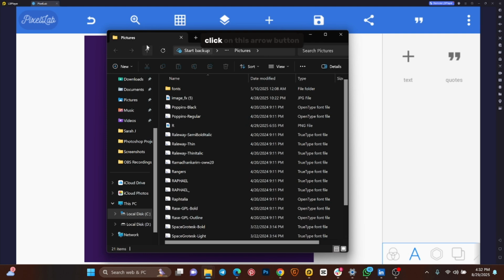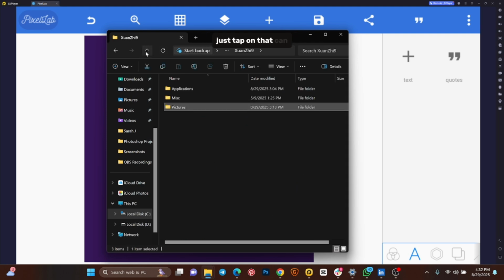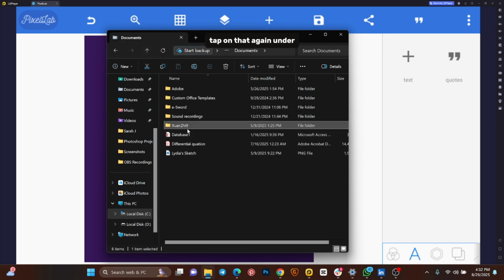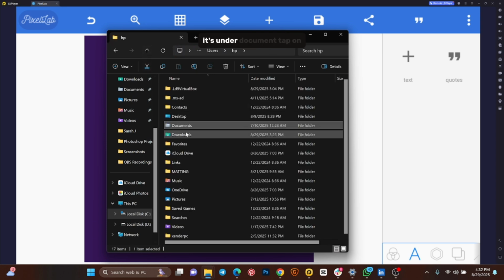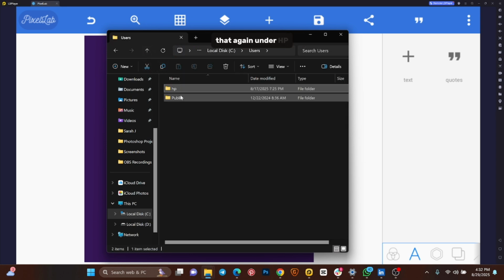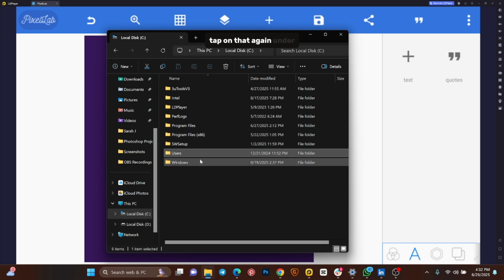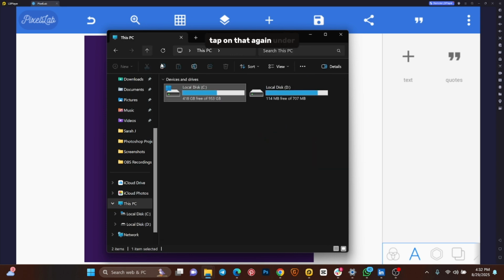So all you have to do is to know what particular folder this is. It's quite simple. Just click on this arrow button, just tap on that. Can you see it's under pictures? Tap on that again. Under this Shuan something, tap on that again. It's under documents. Tap on that again. Under HP, tap on that again. Under users, tap on that again. Under local disk, right? Local disk.